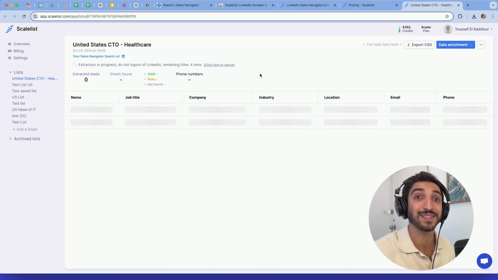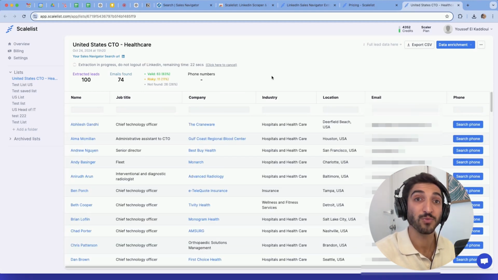Note one thing: Scalelist pricing only charges for export. So one lead exported equals 1 credit. All the emails found and also verified will always be included for free. So now I can wait for the export to happen, and I'll come back when it's done.